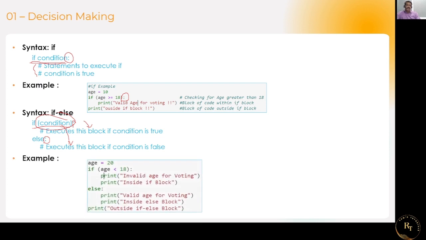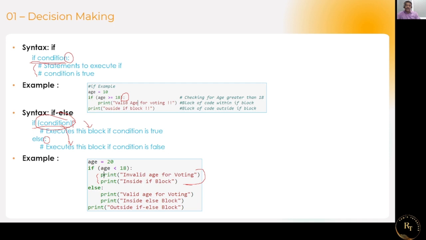Let's take a simple example. Here, I'm expanding the first example. I'm saying if age is less than 18, then look at these two print statements. Because they are indented to the right, these two print statements belong to the if. But carefully see below the else, you have three print statements written. Two of them are part of the else block because they are indented to the right, whereas the last print statement is outside the if-else block. It is part of neither the if nor the else.